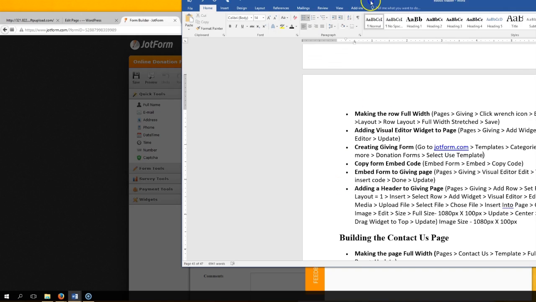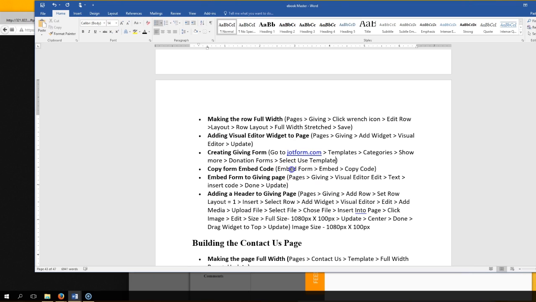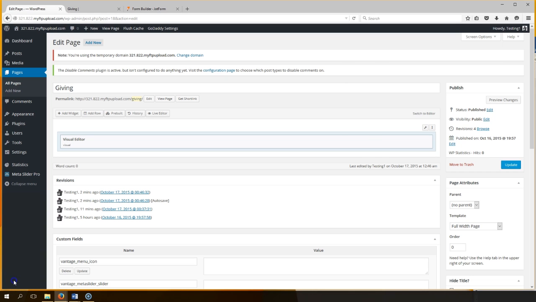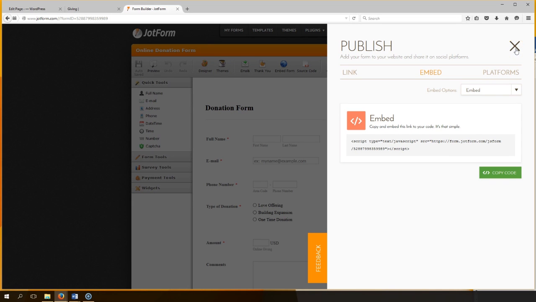Now, once again, this is all right here in the ebook. It's walking you step by step. This is the step we're on right now. Boom. Okay, so now we're going to embed the form into our giving page. Go ahead and hit the X.